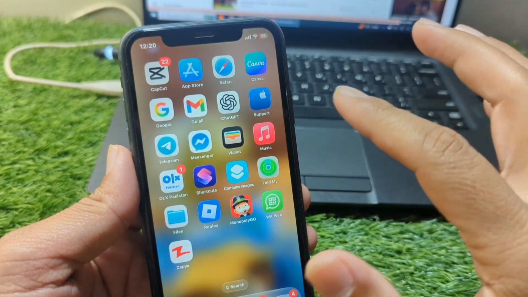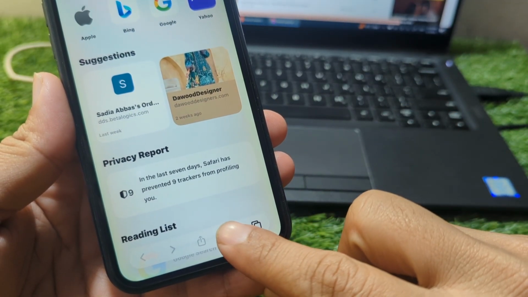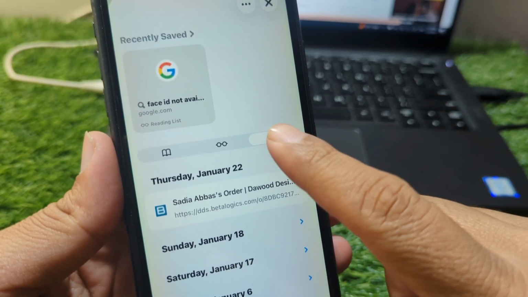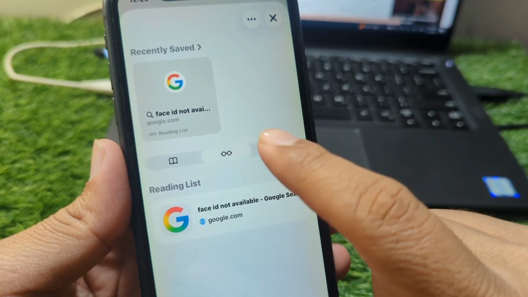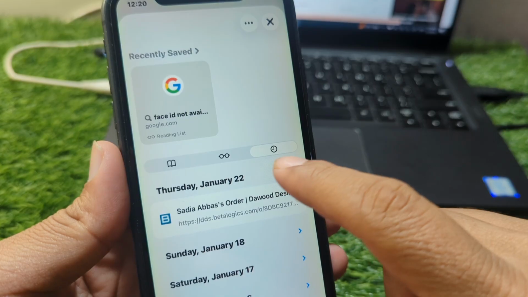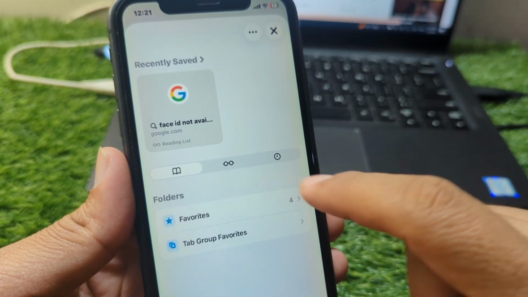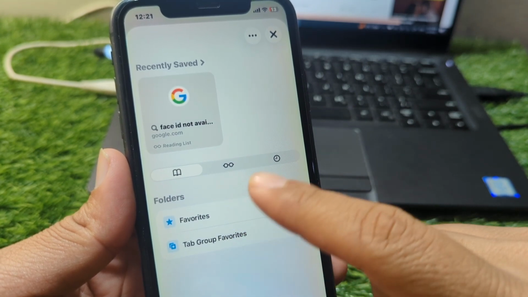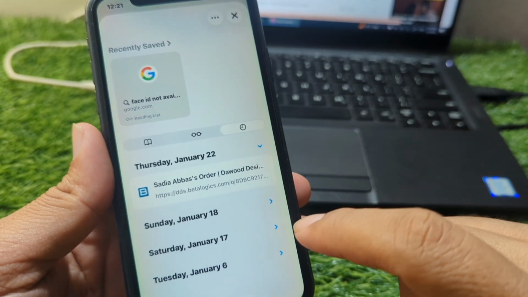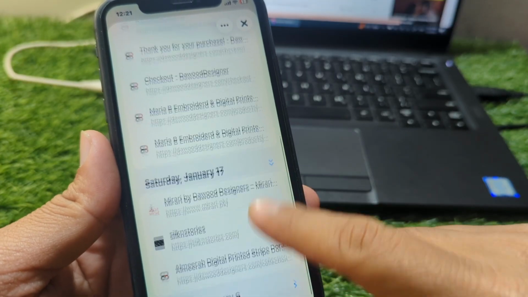So guys, first of all, you have to simply open your Safari browser, and from here you have to simply tap on this book icon, and once you are here you have to simply tap on this clock icon. If it is on this lens icon, you have to simply go to history icon from here. You can go to this book option as well to see your favorites, or tab group favorites from here. Since you want to clear history, you have to simply tap on this clock icon, and here you will see all of your history.